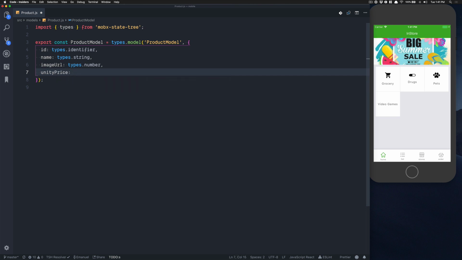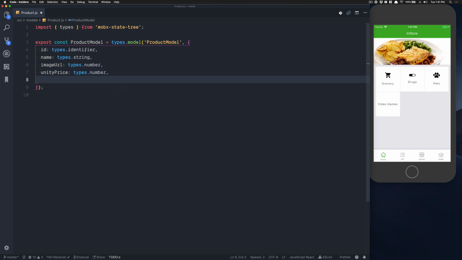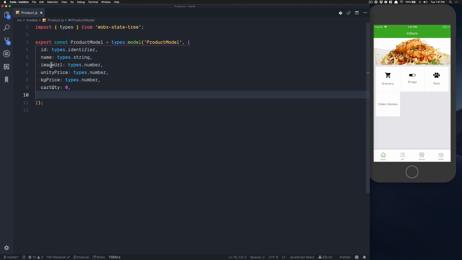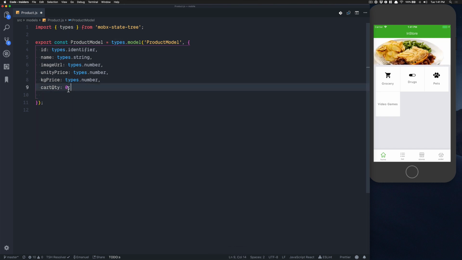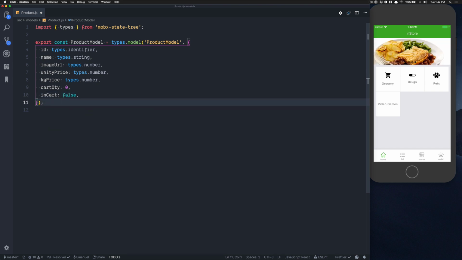After that, I'm gonna call that a unity price, and I'm gonna say this is a type of number. So I have price by unity. I'm gonna have a key price. After that, I'm gonna also have for now a cart quantity. So how many I have of this in my cart? I have 0 by default. So if you do this 0, they're gonna know this is a number. They're gonna just already provide a 0 by default, so you don't need to create this value. And in cart, same here, we're gonna say false, like that. So that's gonna be my product model.